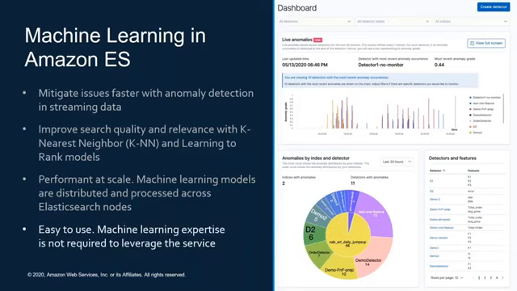Finally, it's easy to use. You don't have to have that machine learning expertise, and it's not required for you to have any machine learning background to leverage this service. You simply leverage the APIs, follow the instructions, and the service takes care of the machine learning, the k-nearest neighbors, and the learn-to-rank model activities for you.